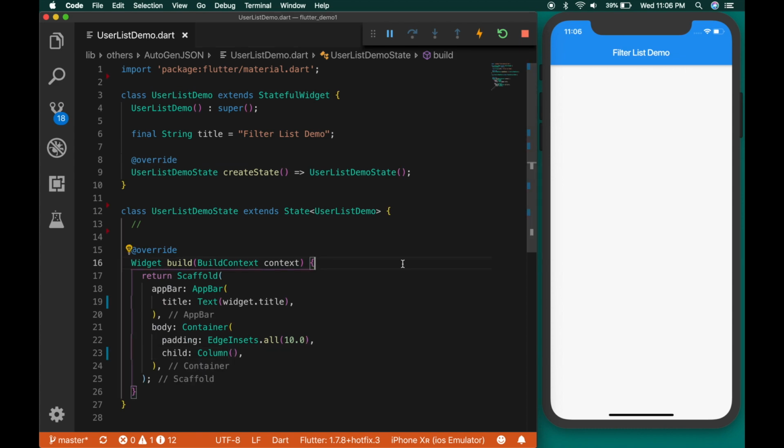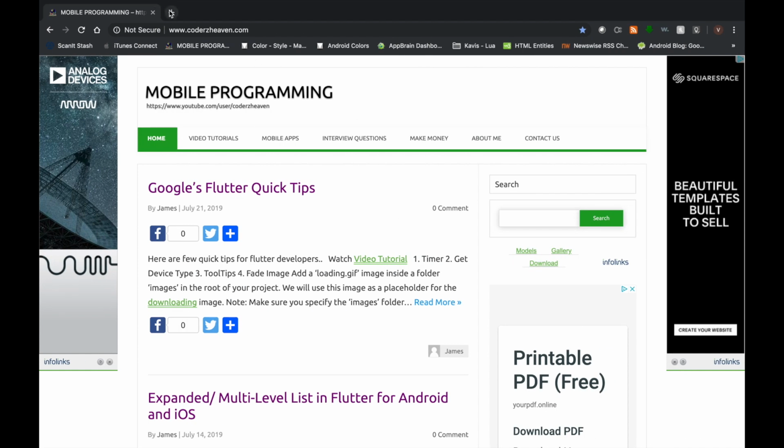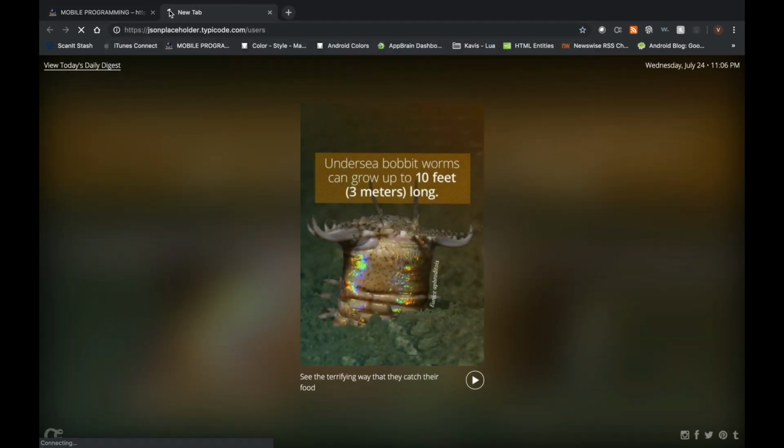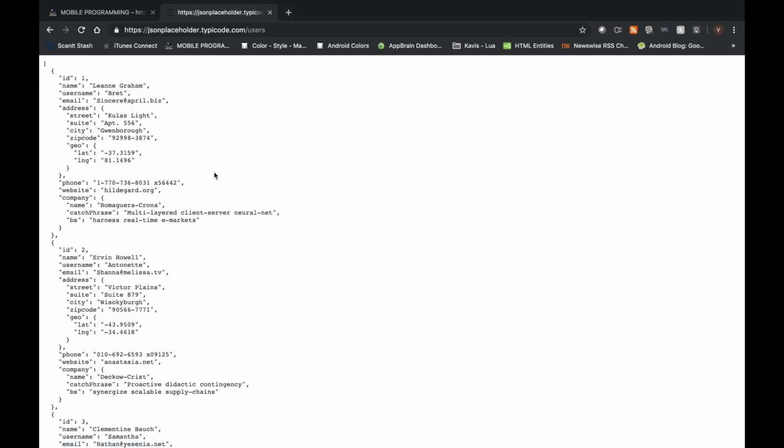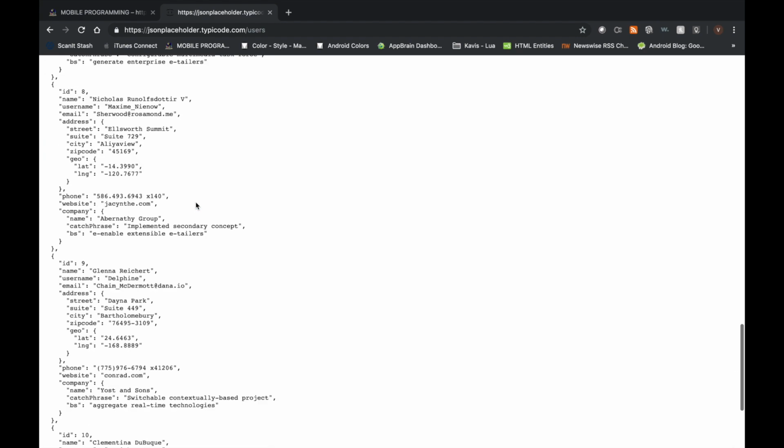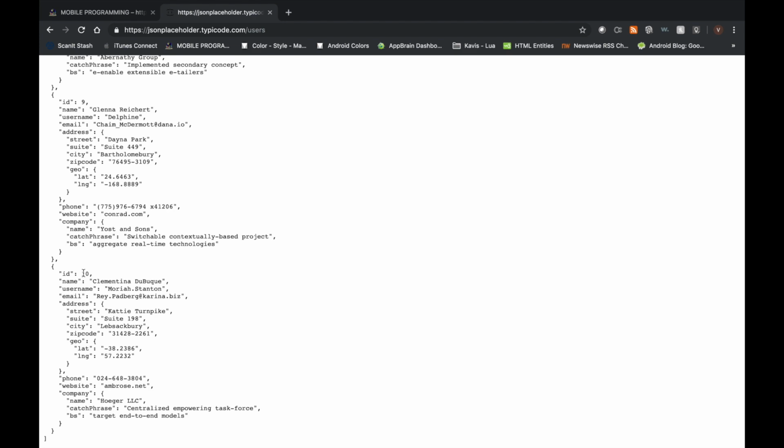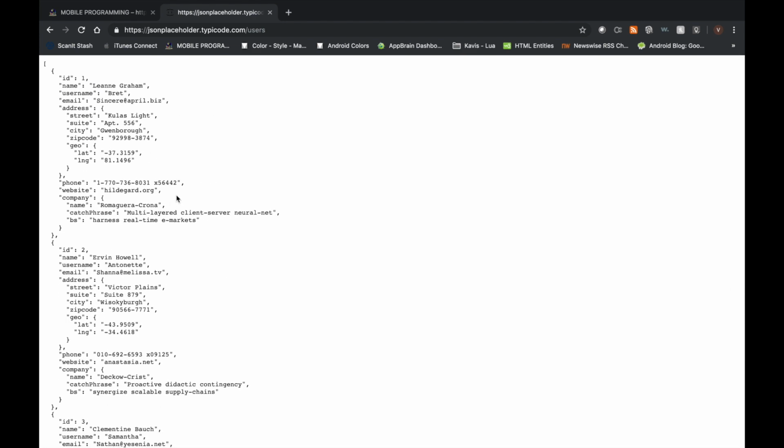So let me show the JSON that we are going to create the model. You can get this from jsonplaceholder.typicode.com. Okay, so here you can see a list of users. We have 10 user accounts. So we're going to create a model based on this. So let me copy one user.